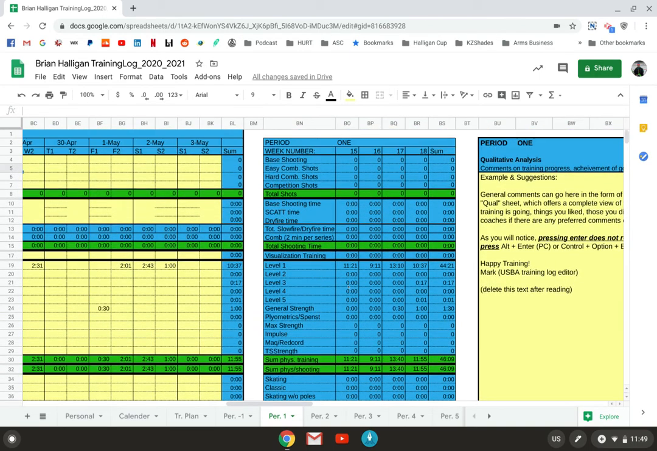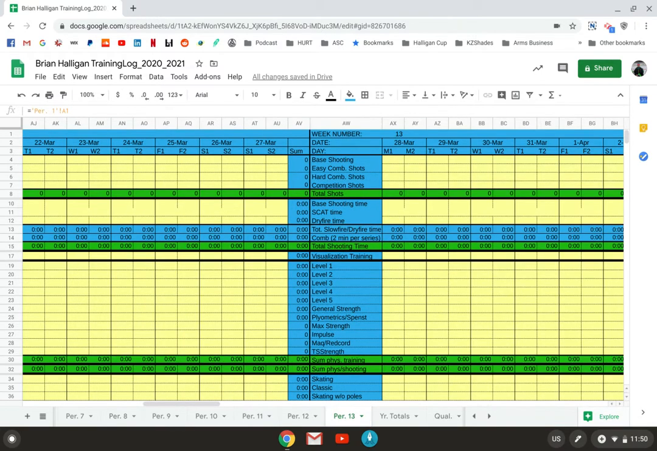Again, you're not touching anything over here because it's a green or a blue box. Obviously, you have all these periods down here at the bottom for pretty much every week, all the way through period 13. And look at this, period 13, March 25th through 27th. This is probably going to be US Biathlon Nationals.